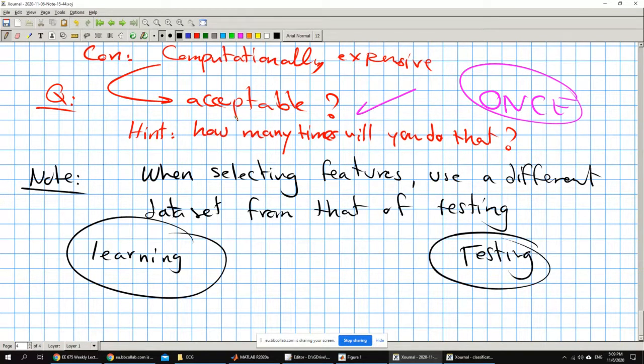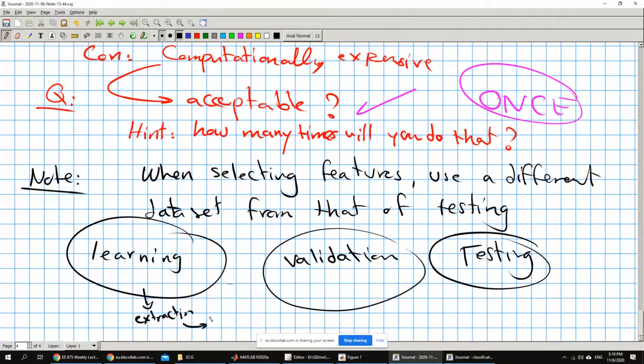Now, if we're going to do feature selection using this method, we have to have another data set, which we call validation. Sometimes validation is a good name, the validation set. So for the learning, you do the feature extraction and selection, then try it on the validation. Consider the validation as the testing that helps you optimize the process.